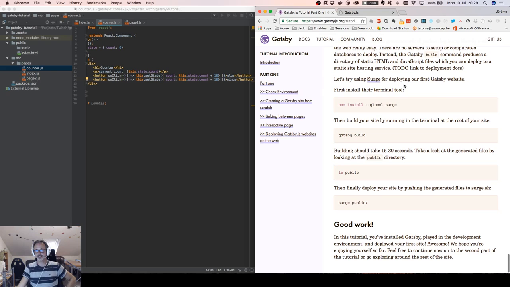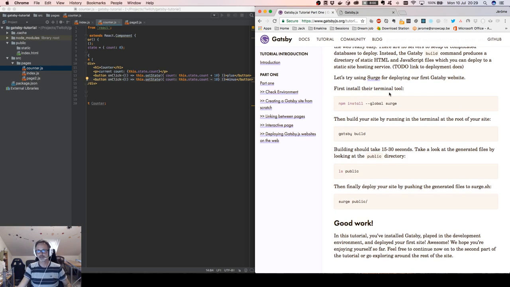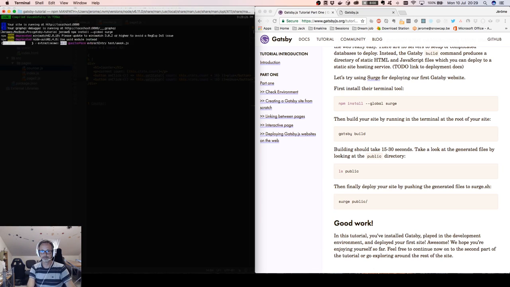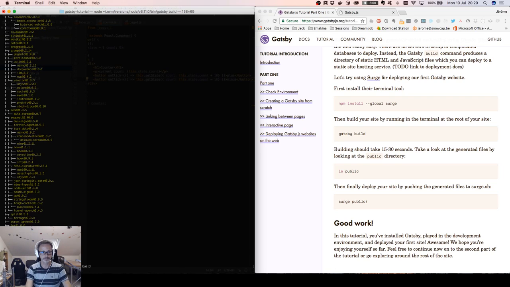Let's try Surge for deploying our first Gatsby website. First, install their terminal tool. Alright. So I close this and I install Surge globally. Then I build the project.